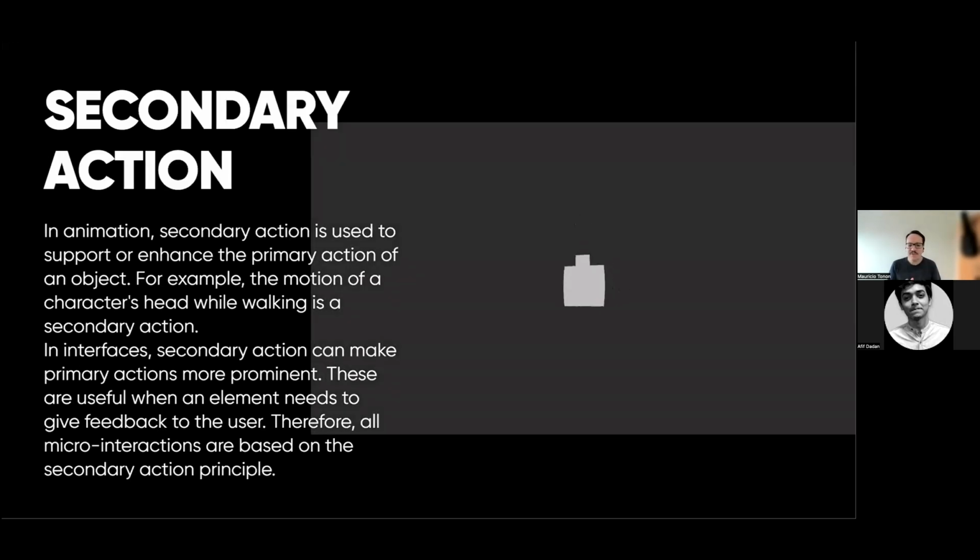Secondary action. In animation, secondary action is used to support or enhance the primary action of an object. For example, when you're walking, other parts of the body start moving by itself, like your arms start moving by itself, and your head, for example, starts moving a little bit. Your arms and head are like secondary action, and your main action is the walking, your feet. In interfaces, secondary action can make primary actions more prominent. These are really useful when an element needs to give feedback for the user, for example. Therefore, all the micro interactions are based on the secondary action principle.